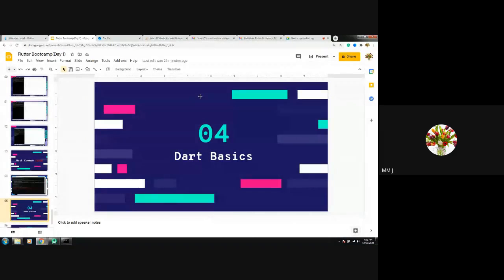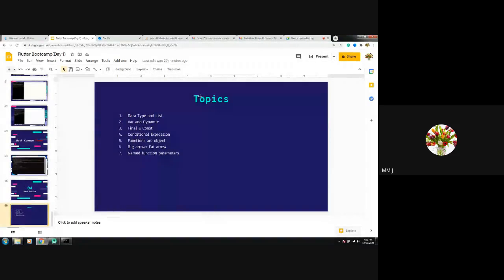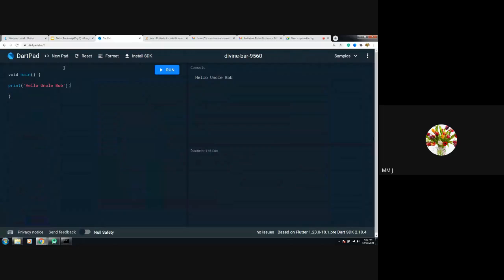Now we have to learn about the Dart basics. We have a couple of topics which we will be needing in our Flutter project, so I will be discussing these topics today. We will start with the Dart types and lists. For Dart practice, you don't really need to download anything. You can do it on this website, dartpad.dev. First of all, we're going to talk about the data types and the list.